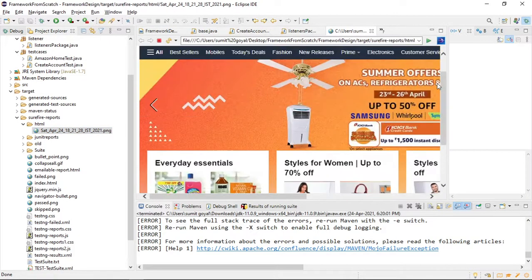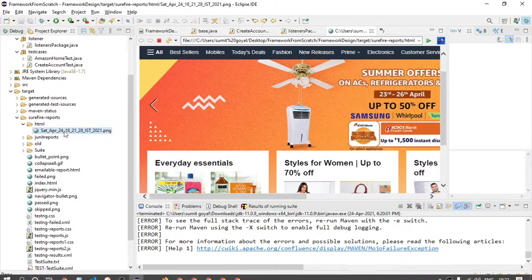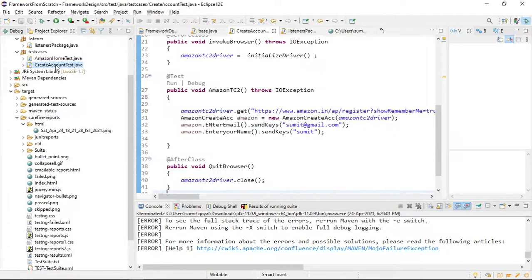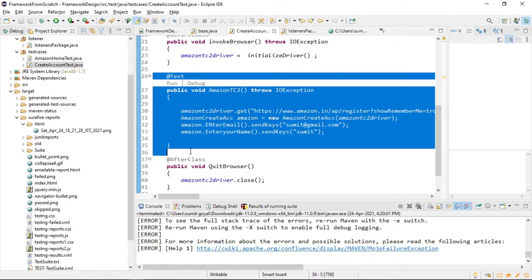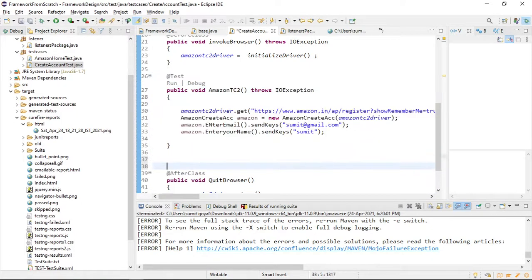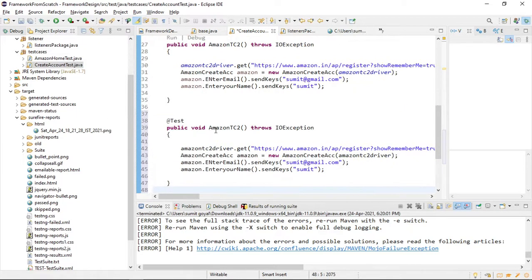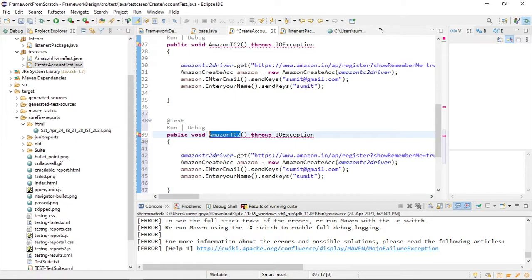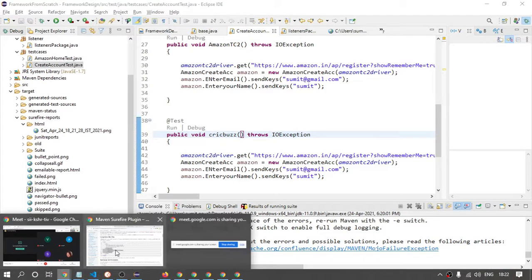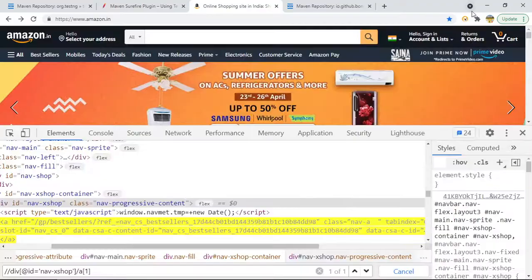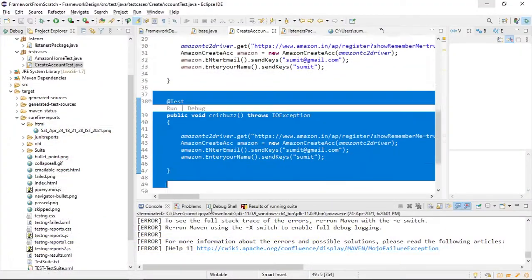So similarly, suppose I provide one more test case, a dummy test case. Let me create it here only. It is like, suppose, a cricket website. Just assume there is one more test case, right? And here if I say open the cricket website, let me not define it here. Let me create a new class.